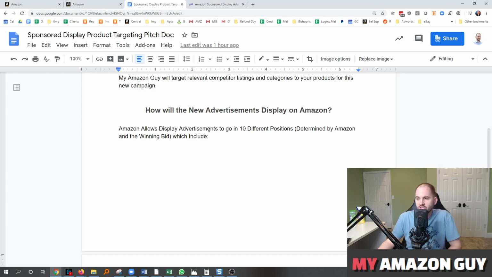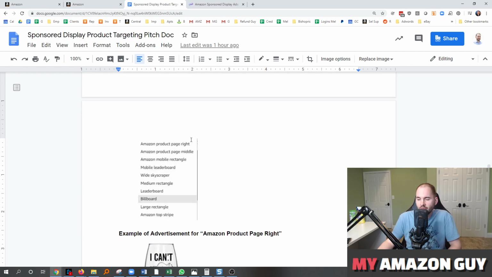So you can go into 10 different positions. These are the 10 different positions. You have product page right, product page middle, mobile rectangle, mobile leaderboard, wide skyscraper, medium rectangle, leaderboard, billboard, large rectangle, and finally Amazon top stripe. So there are 10 locations on a detail page that can show up.